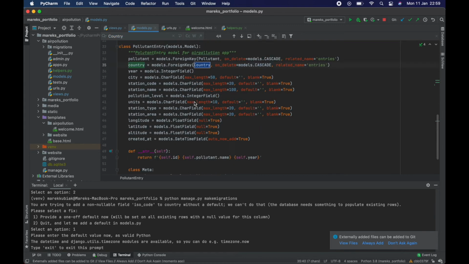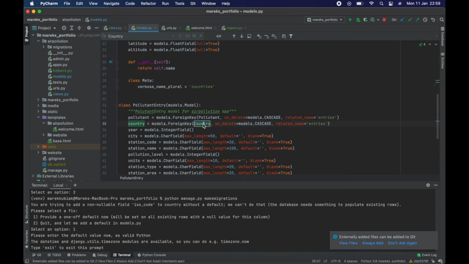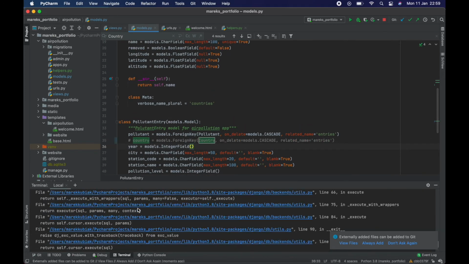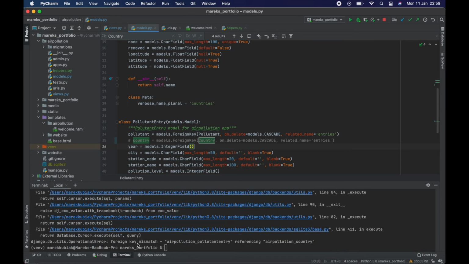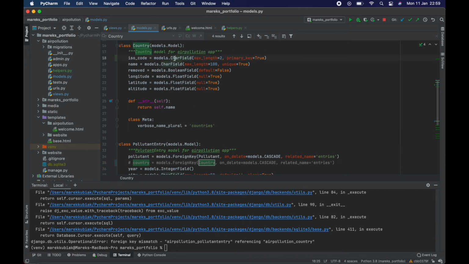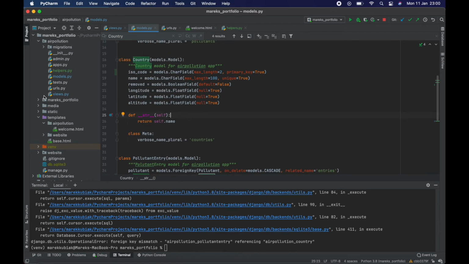So here is country. So what I could do is get rid of this. What did it say? Foreign key mismatch, air pollution entry, referencing air pollution country. So I'm gonna get rid of this for a sec, and also get rid of, well, leave this. No, now I'm in a pickle because we have the migrations made, but we don't have, so it's gonna try to do the first migration and then the second migration.